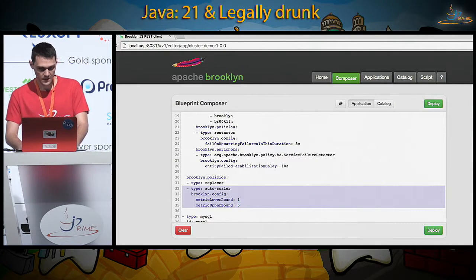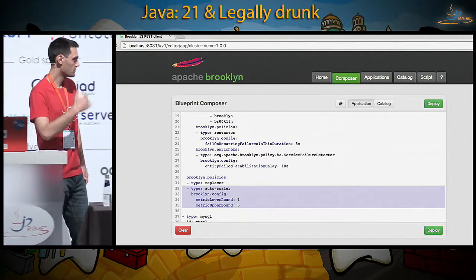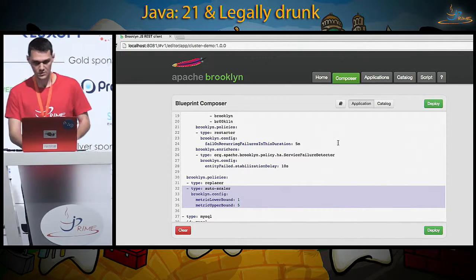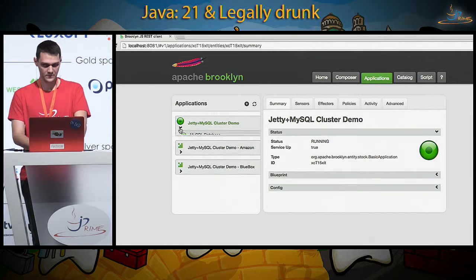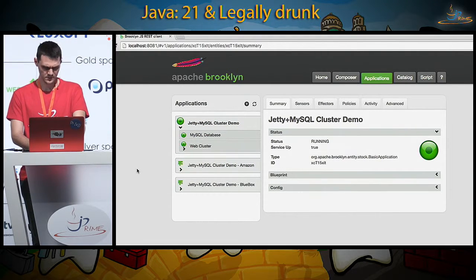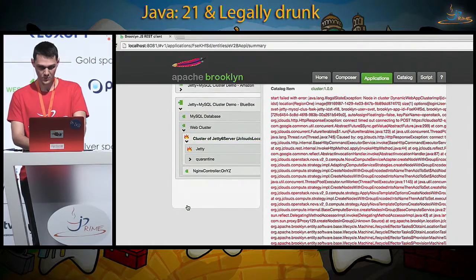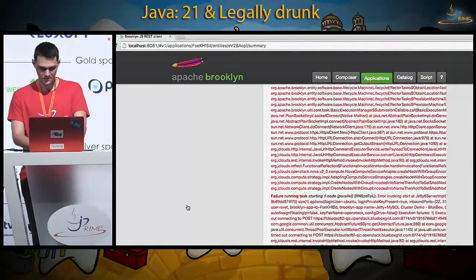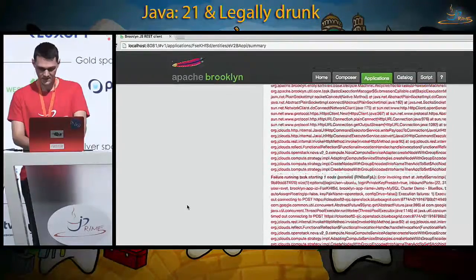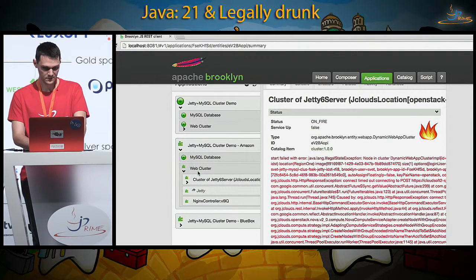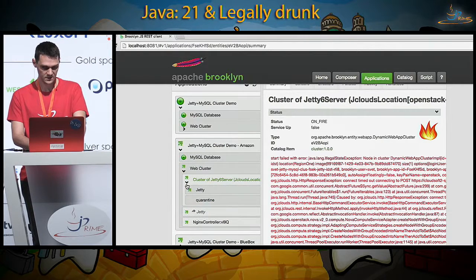And finally, an autoscaler, which will bring in new nodes or remove nodes from the cluster depending on the predefined metrics. So let's see what's going on here. Ooh, we have the local cloud application already running. And let's see here. It's something wrong here. Failure. Jetty. Anyway, let's not delve into that. And this is yet starting. We have one machine up, and Nginx and Jetty are yet to come.